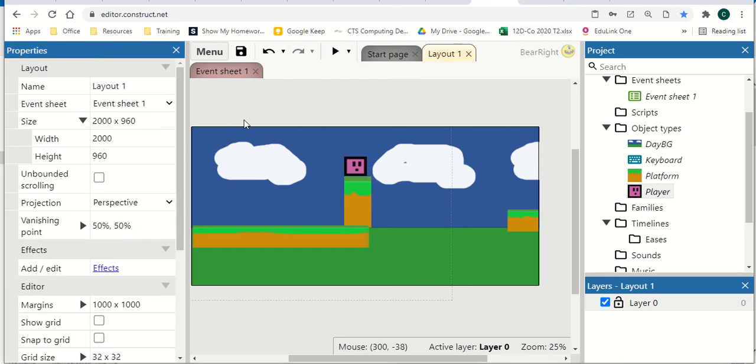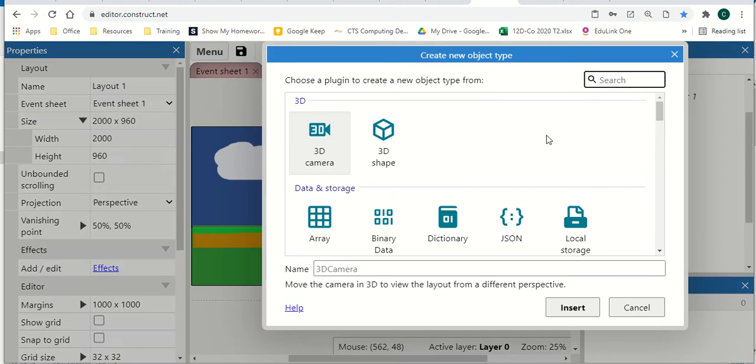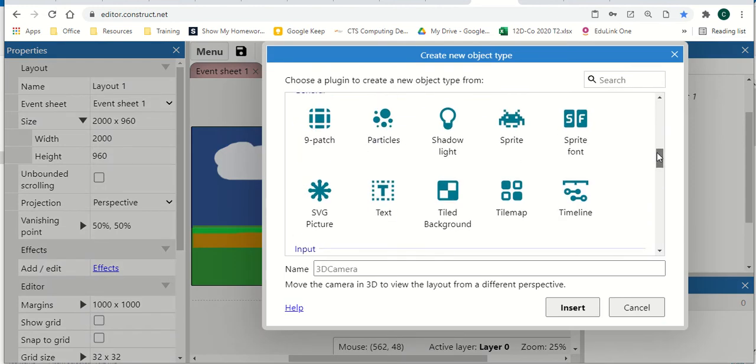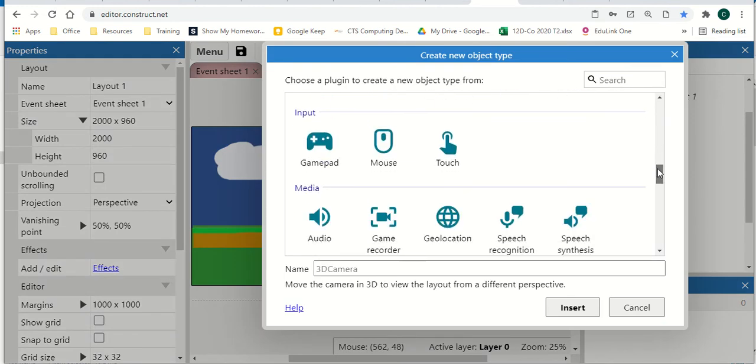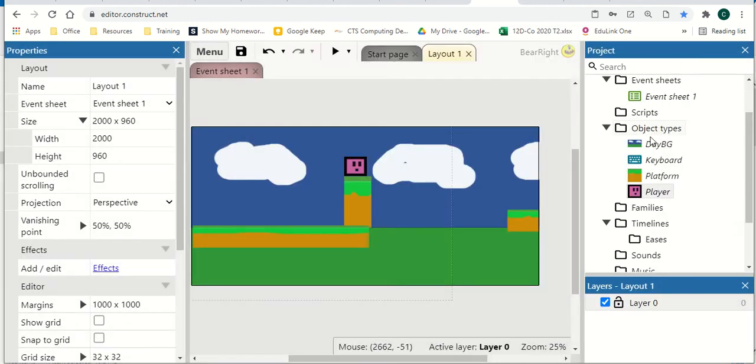The other thing that we need is we're going to insert a new object and we want to add the keyboard object. Now the keyboard object means that we can get access to keyboard functions. It normally appears here. I must have already added it. So yeah, you see I've got it here. So add the keyboard object if you've not done so already.